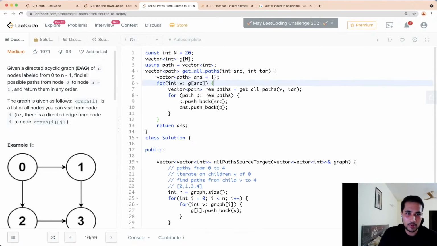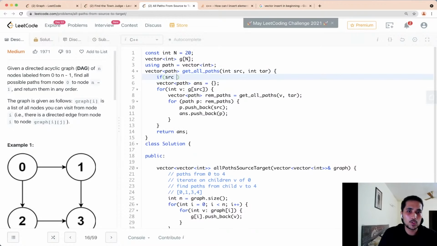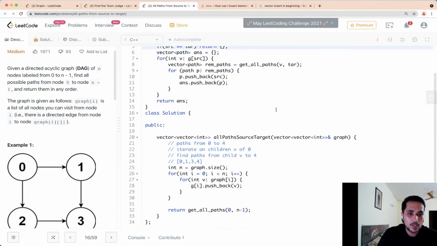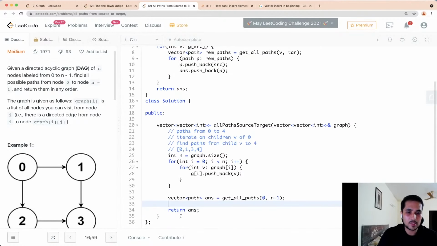One corner case over here would be that if source is target, then return an empty vector because we are already there, right? So I'm not going to submit this. I'm just going to call and show you what's happening over here. Instead of returning, what I'm saying is vector of path is get all paths. This is my answer. I'm going to return answer, but before I do that, let me just print this out once. This will be in reverse order.